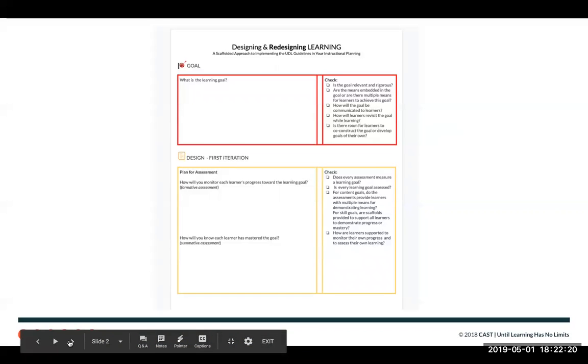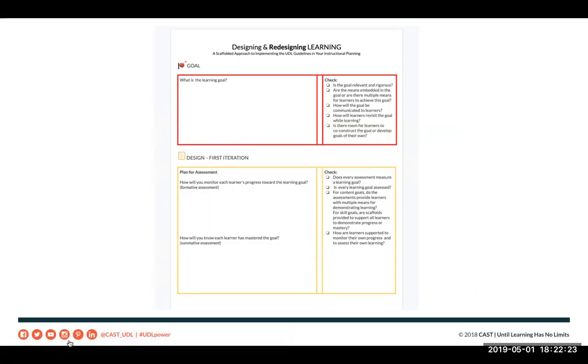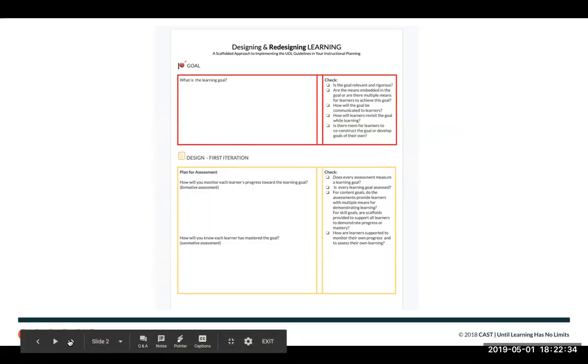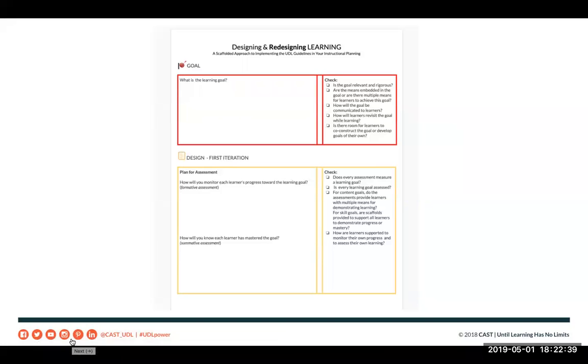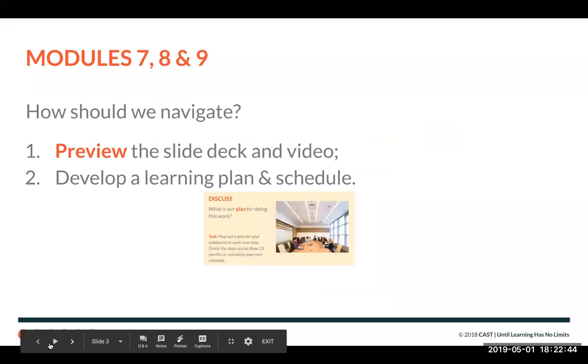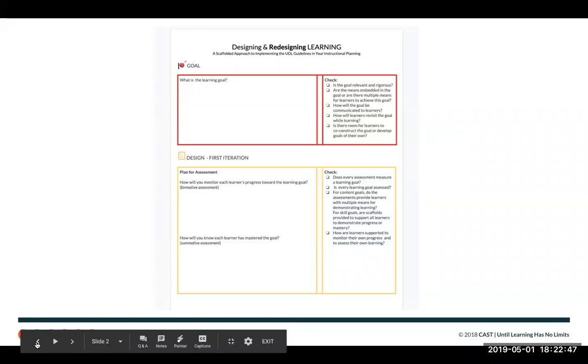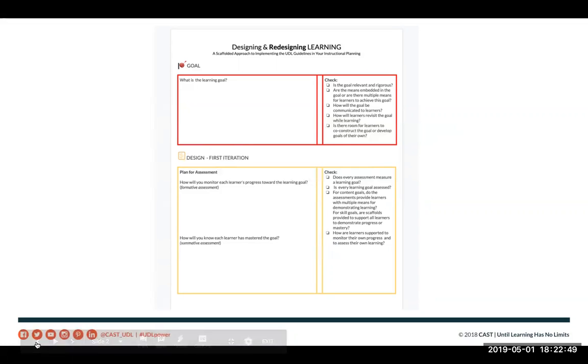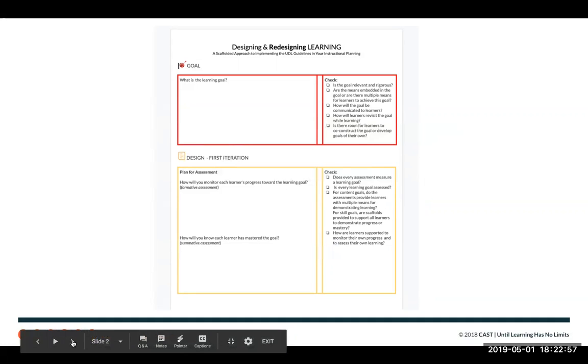The last three modules are organized slightly differently. Modules 7, 8, and 9 will be considered one combined module, and during this time period, you'll use the Designing and Redesigning Learning template to work through a design as a team, to work through the analysis of a lesson as a team, and then to work through a redesign of a lesson as a team. You can find that document in Moodle. You'll see both a digital version that you can write in, or a PDF version that you can photocopy so that you have that to see during the slides.